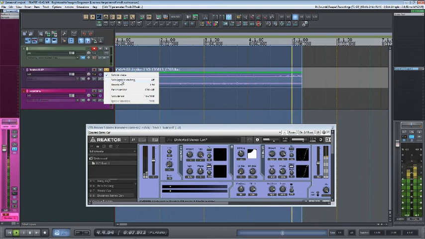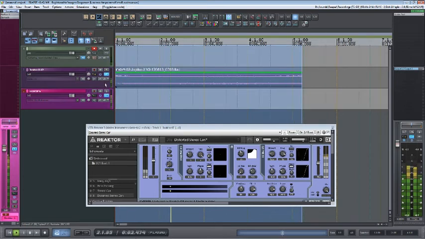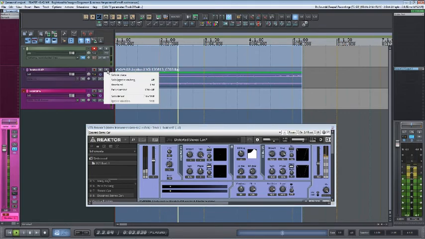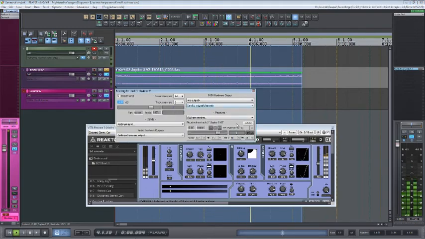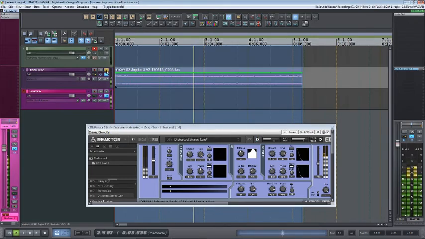Apparently I have to go solo ignore routing. Huh, I thought that worked before. Oh wait, solo ignore routing. That just turned solo off. Solo ignore routing. Okay, fine, that does it. Let's see what happens here. Post fader. Yeah, as you can see, this is soloed, and it's still passing through Reactor.